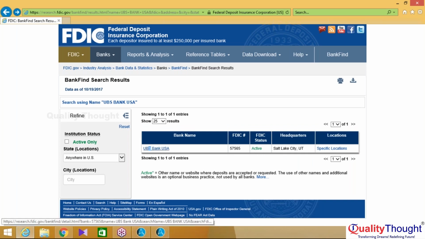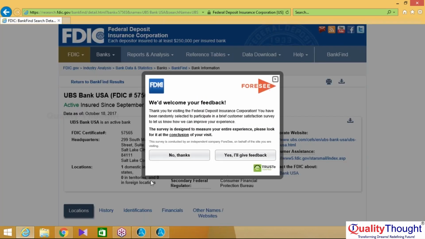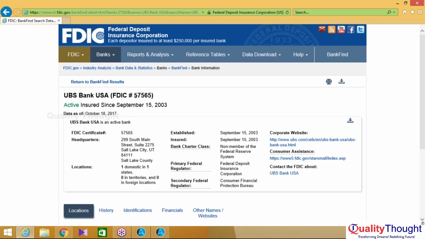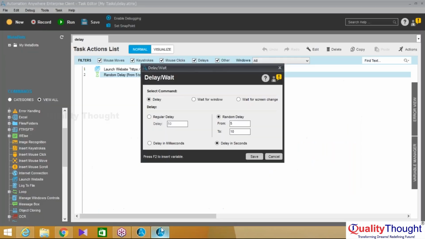In those scenarios, we will specify static delay. We will ask our robot to wait till all the controls, all the data inside a web page, are loaded. In those kinds of scenarios, we are going to use static delay. Don't ever use more than 5 seconds here.